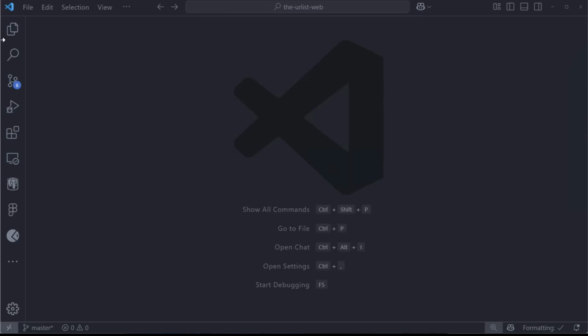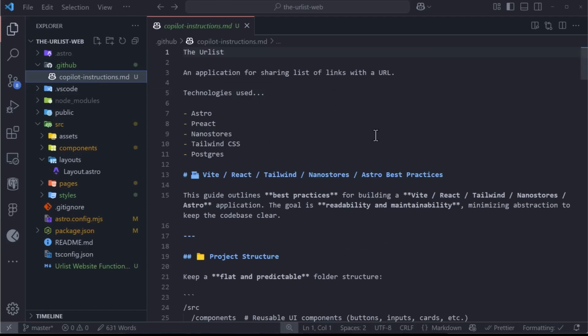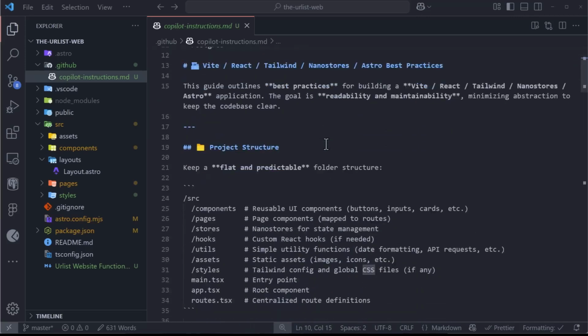Now, the other thing that I have here is I've included some custom instructions here in this Copilot instructions.md file, which defines some best practices. It talks about the name of the application, what it is, the technologies that are used, and then some of the best practices for those technologies.